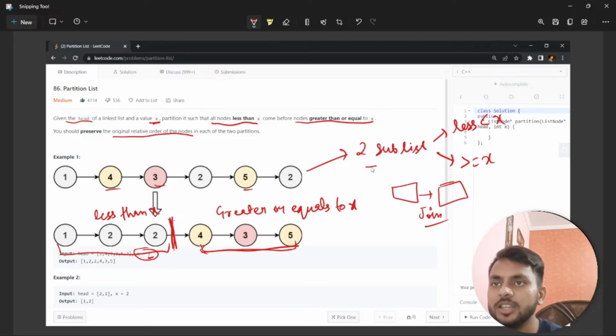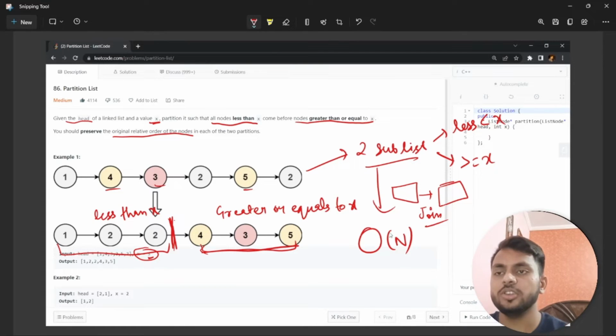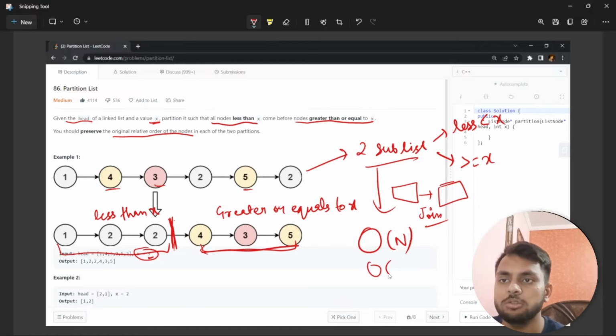Making these two lists simultaneously will take O(n), and because we are not going to use extra space, we are just changing links, no extra space is used, so the extra space will be O(1). So now let's deep dive into the code.